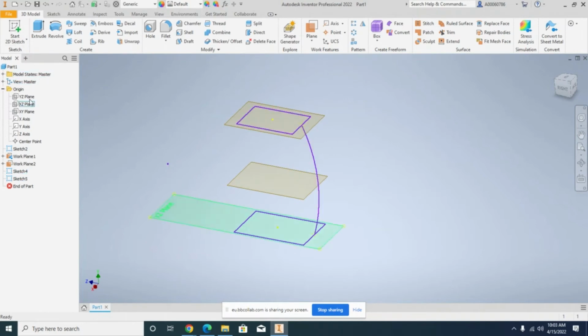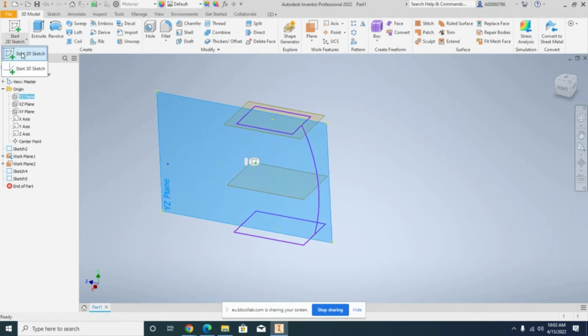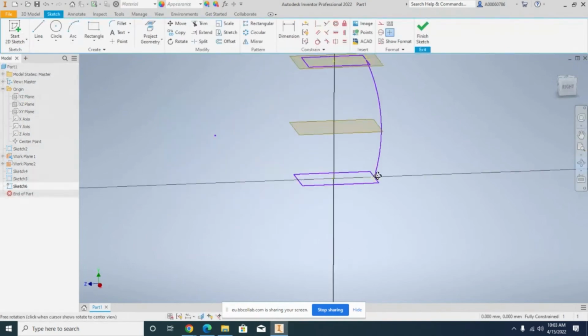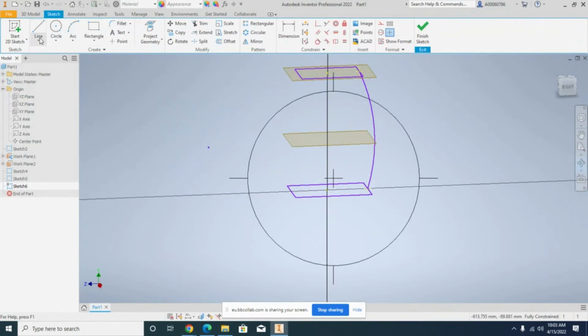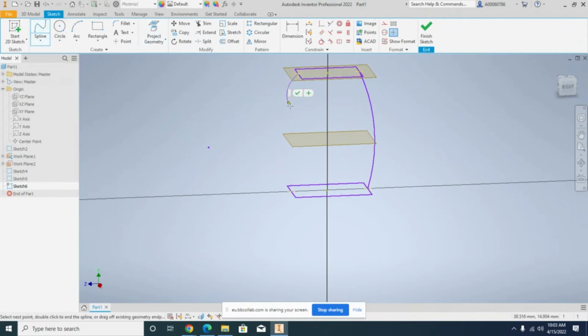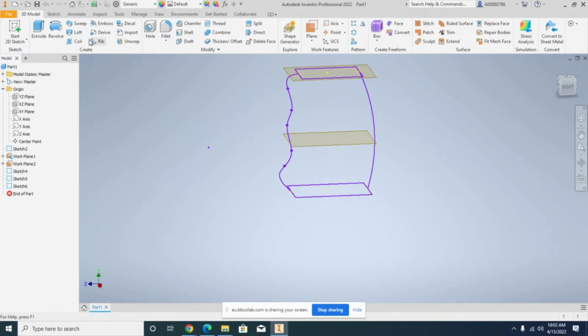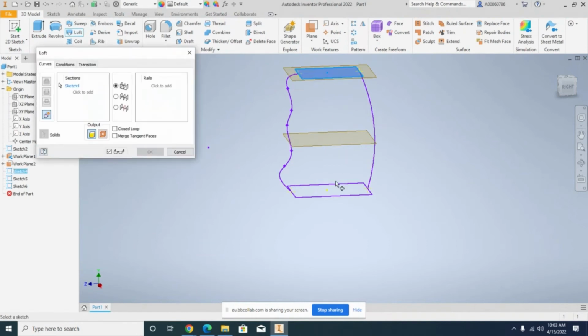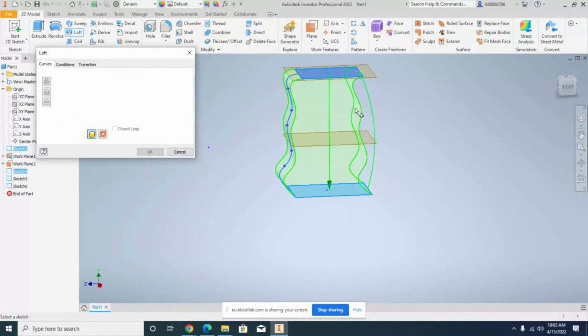Can I have rail 2? Yes, but with a new work plane. Go to work plane, start 2D sketch. Go here to curve, project geometry. Go here to spline, do like this. Finish. Loft between this one and this one. Go to rail, click to add this one. Click to add this one.